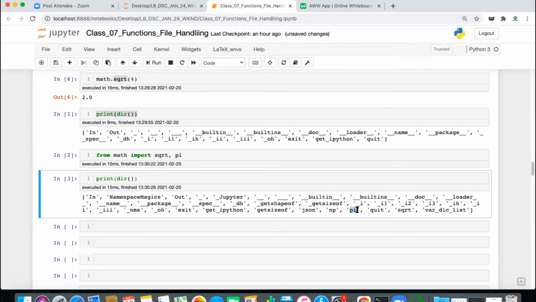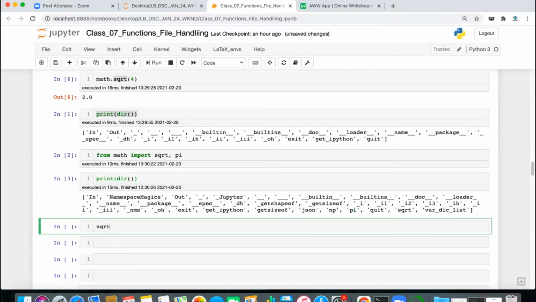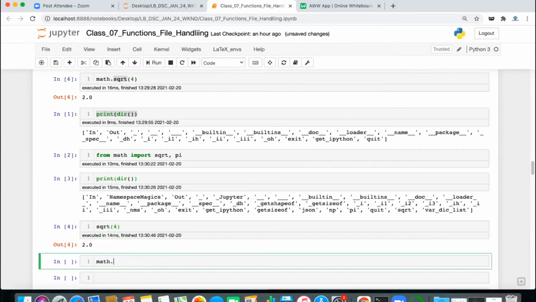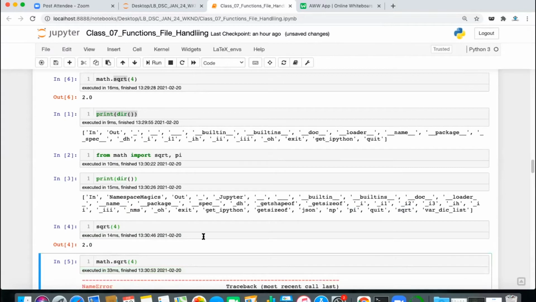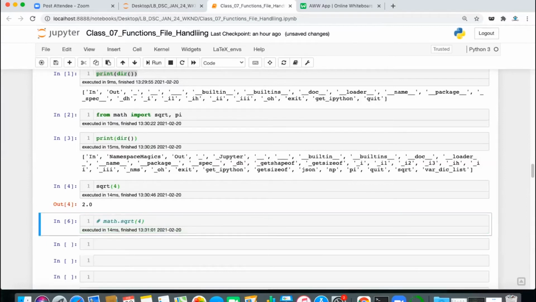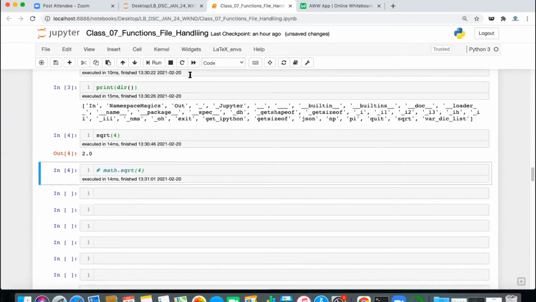So if I want to use sqrt and pi, since these names are directly available to me, I can directly write sqrt of 4. But now you cannot write math.sqrt because the math name is not available. You have not imported math. From math, you have imported these two things, so you can use them directly. This is another way of importing.